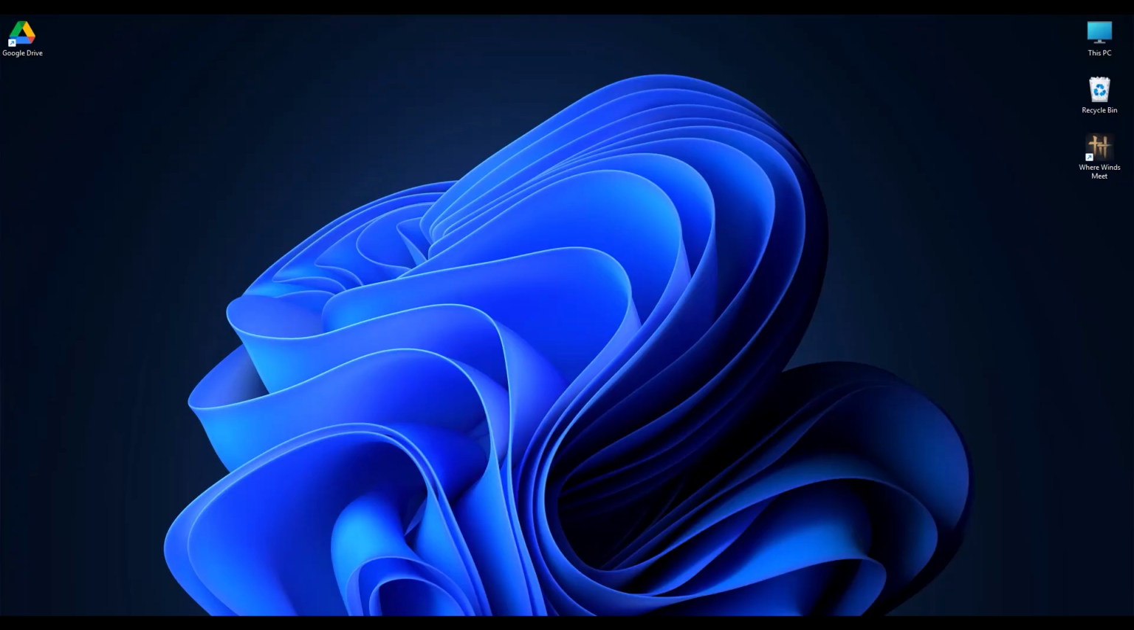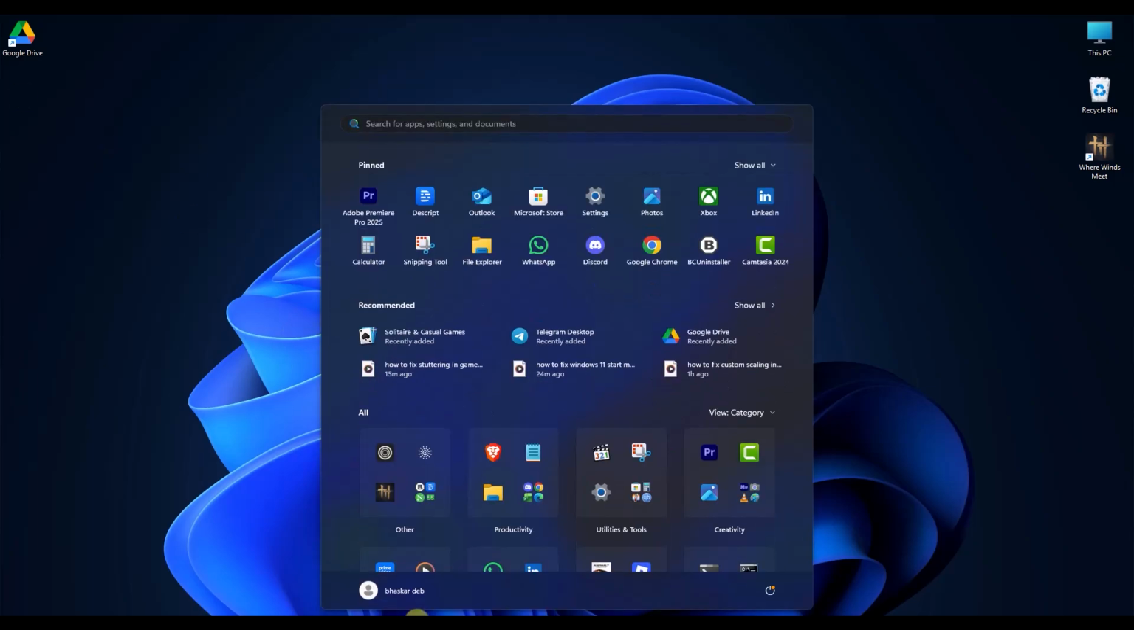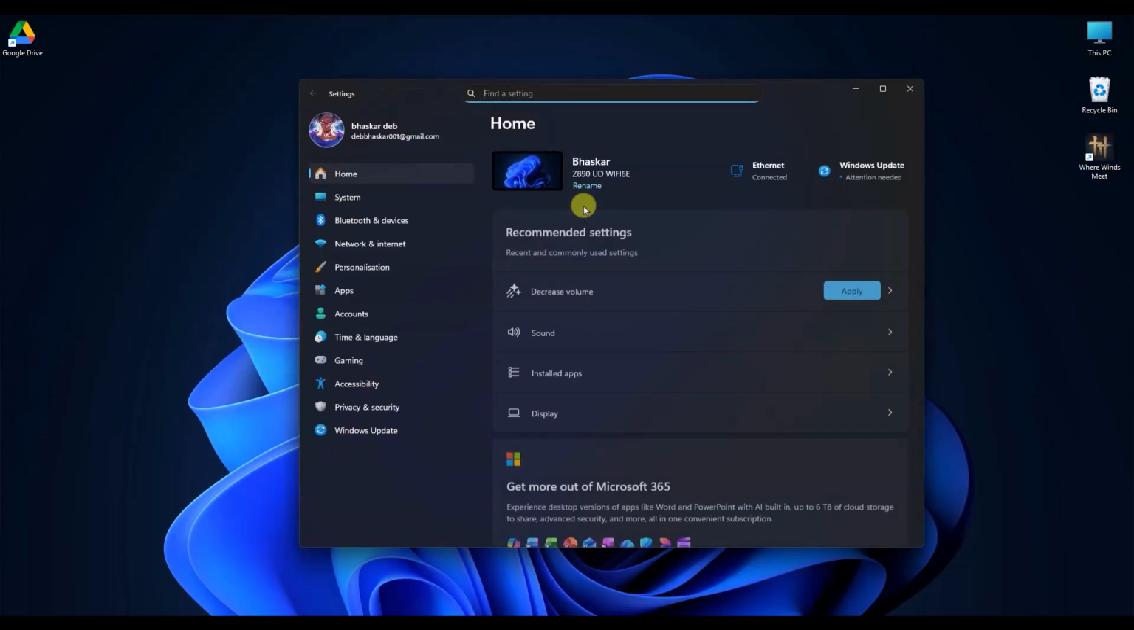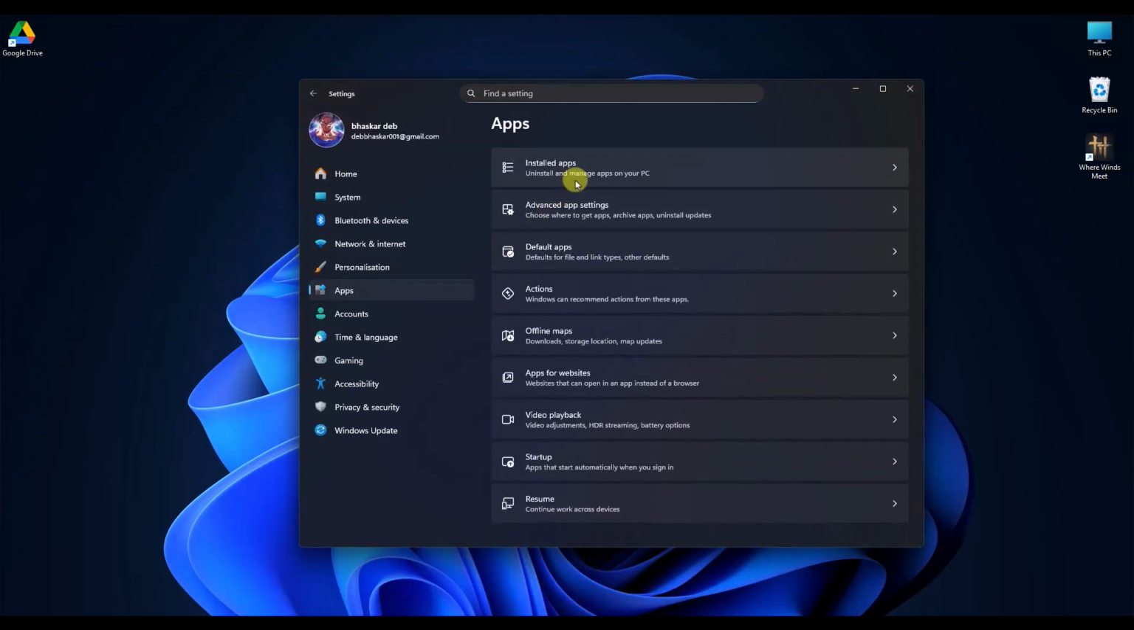The most common reason for this error is that the specific app you are trying to use, like the Photos app or Calculator, has corrupted files. We can fix this easily in Settings. Go ahead and click on your Start button and open up the Settings gear icon. On the left-hand sidebar, click on Apps and then select Installed Apps.